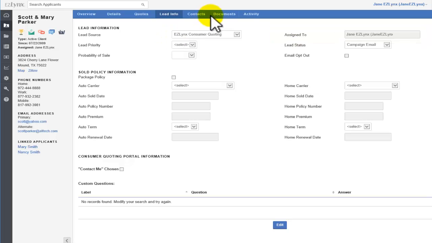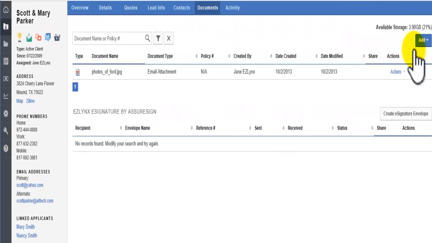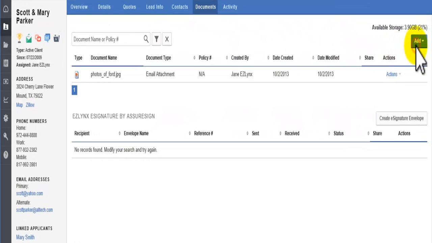Documents. You can add documents by coming over here to the right-hand side and uploading from your computer. So if you have maybe an appraisal or photos of a damaged vehicle or something like that, you can go ahead and upload those documents and they'll be saved here on your applicant's documents tab.